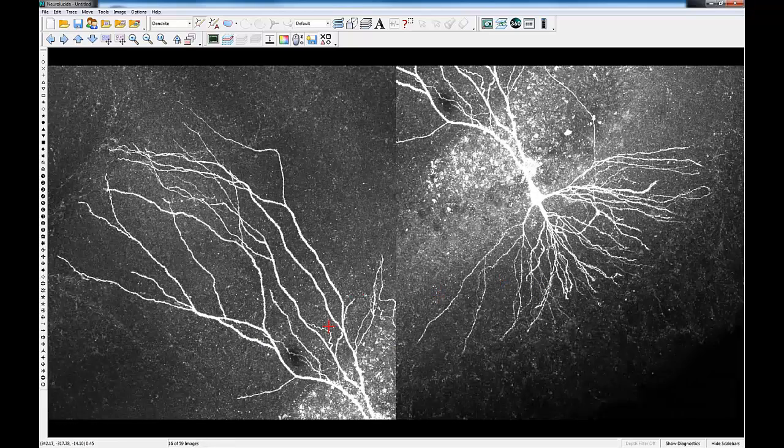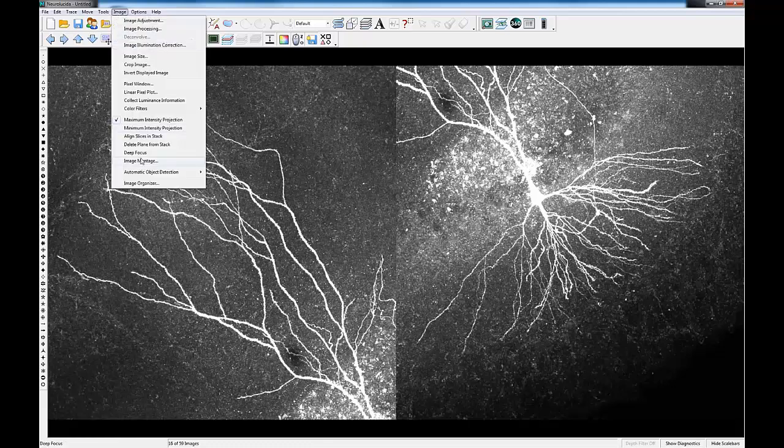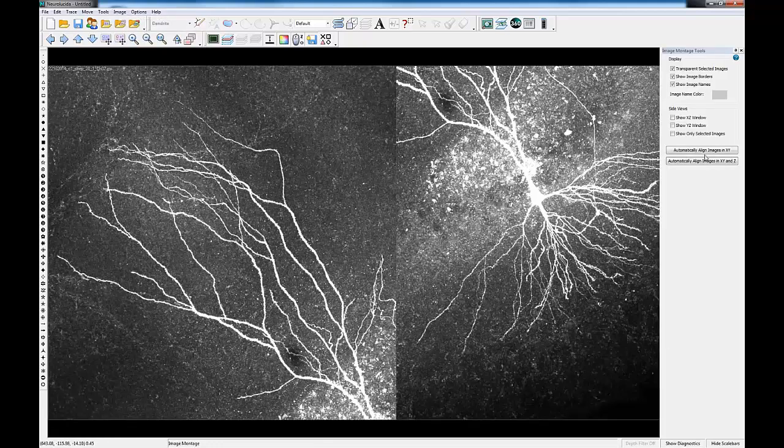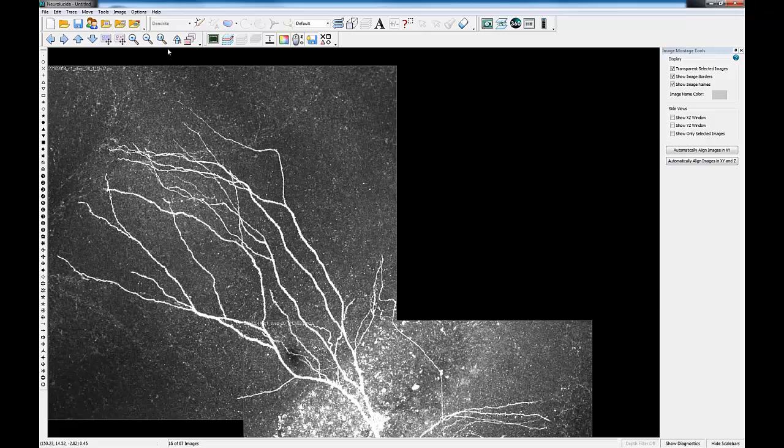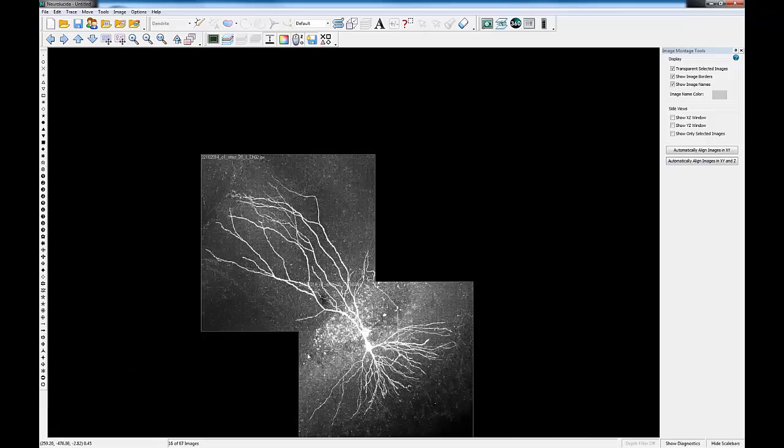So maximum intensity projection, you can see that this is a gorgeous cell, but it's not too gorgeous. This gets back to what you were saying, Dara, right? About pretty, but not too pretty. Yeah, exactly. So I'm going to go into image montage mode and stitch it. So all I did was hit the automatically align images and blammo. There you go. It's stitched, and there's probably, I don't know, 10% overlap here.